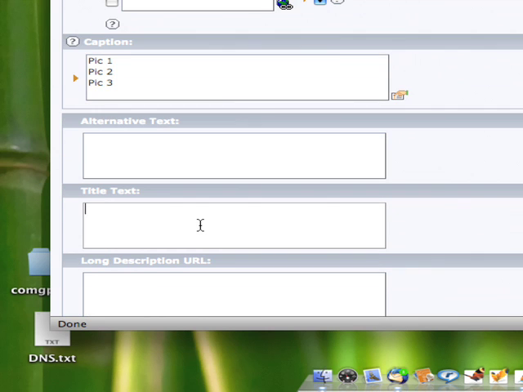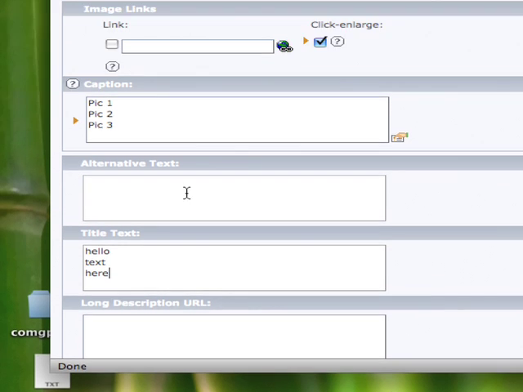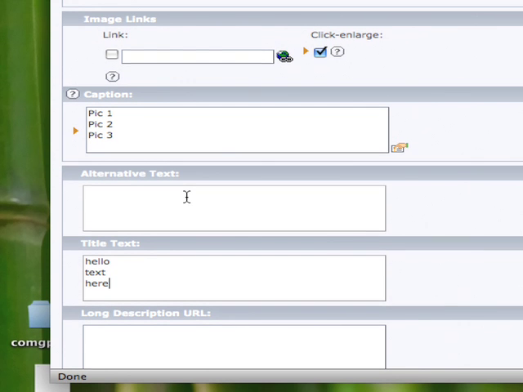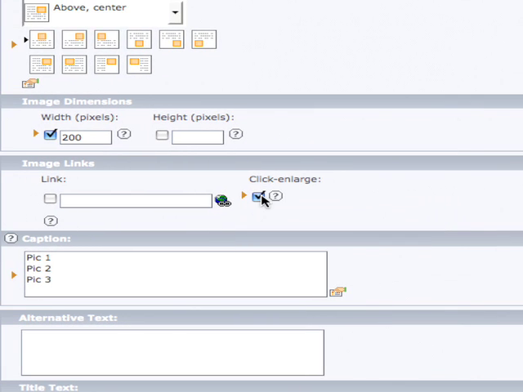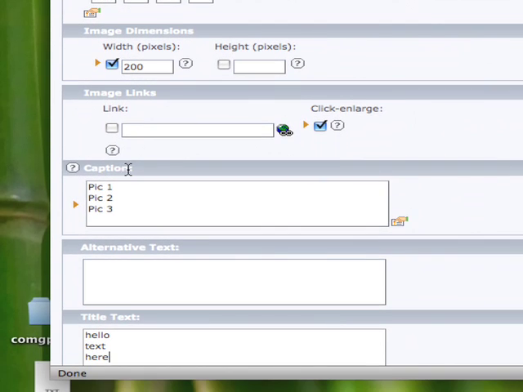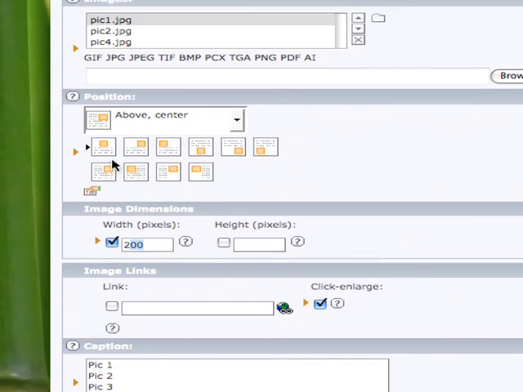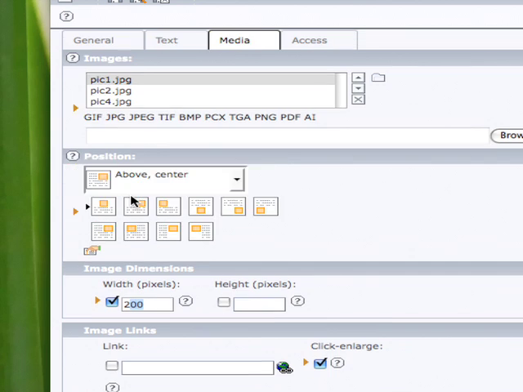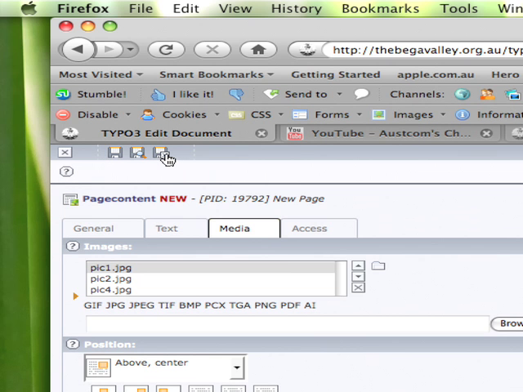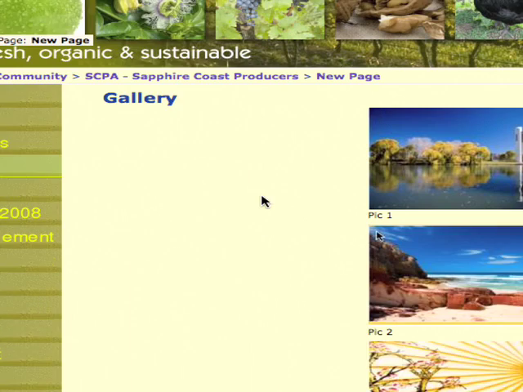If I wish, I can put mouse over text, and I enter after each word to make the mouse over text appear on each image. So I've asked the image to click to enlarge, I've put a caption, I've given them a width, I've positioned them in relation to the column, and that's all I need to do. I can now save and close that content, and the page will refresh, revealing my new gallery.